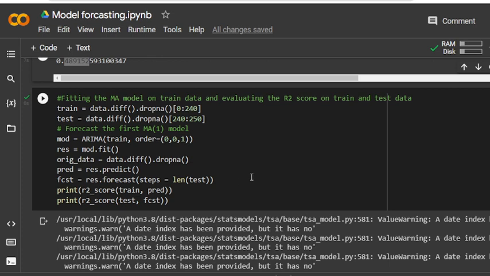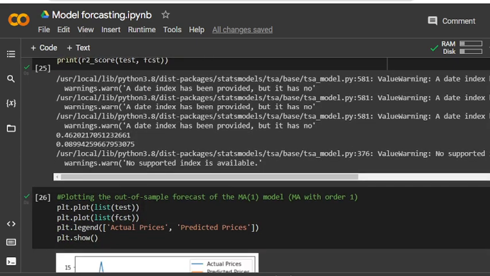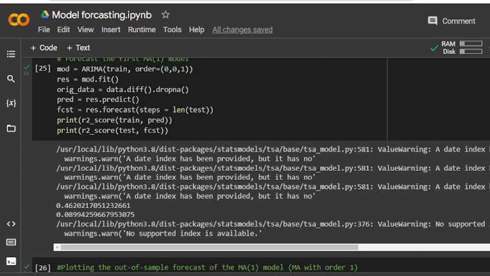After this forecast, you can see here there are two values. One is 46, and the other is 0.08. The first is the training data R square and the other is the testing data R square.